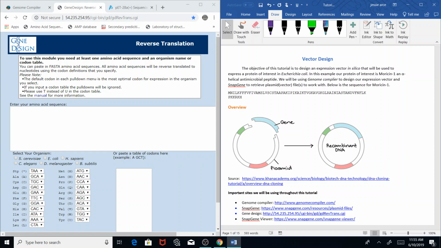The objective of this tutorial is to design an expression vector in silico that will be used to express a protein of interest in E. coli. In this example, our protein of interest is myricin 1, an alpha helical antimicrobial peptide. We will be using Genome Compiler to design our expression vector and Snapgene to retrieve the plasmid file to work with. Below is the sequence for myricin 1.